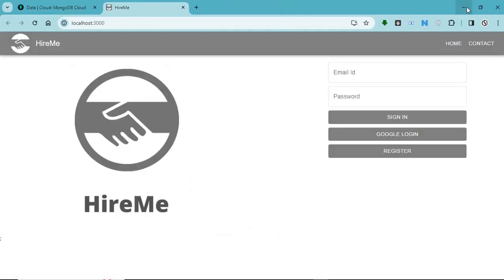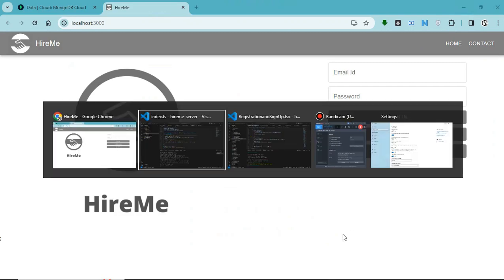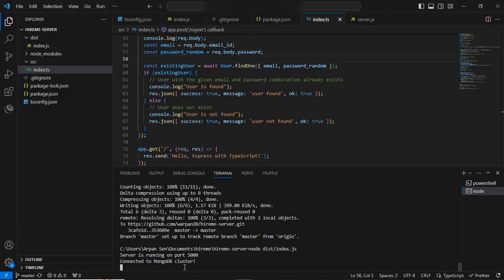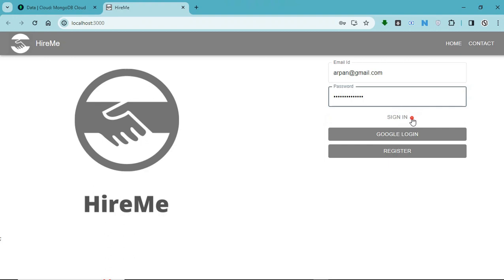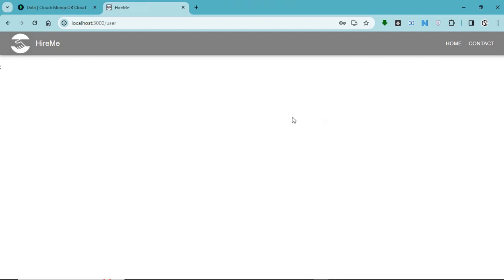My client has started, and as you can see, my server has also started. Let me go to the client, type the email ID and password, and click on sign in. This should be redirected to the user page. And as you can see, it is redirected to the user page.